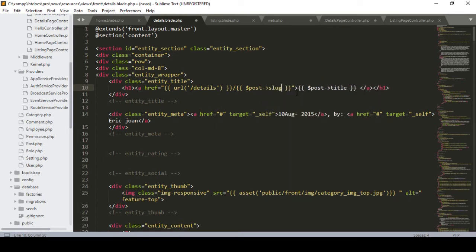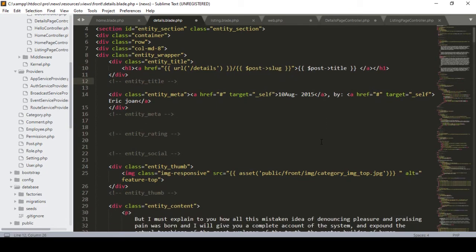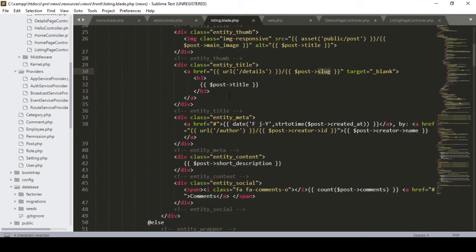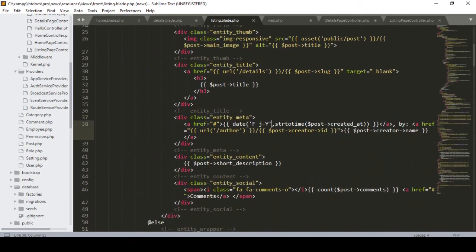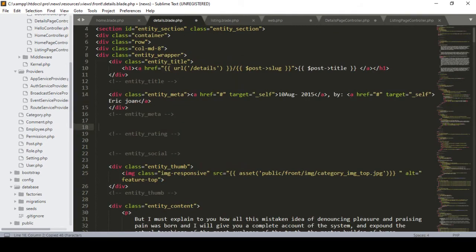Okay, so I'm just defining it. Here is our post title, and after that is the date and the author name. We did the same work in our listing page. If you go here, you can see the date format. So right now I just copy it, and now in our details page I paste it at that position.